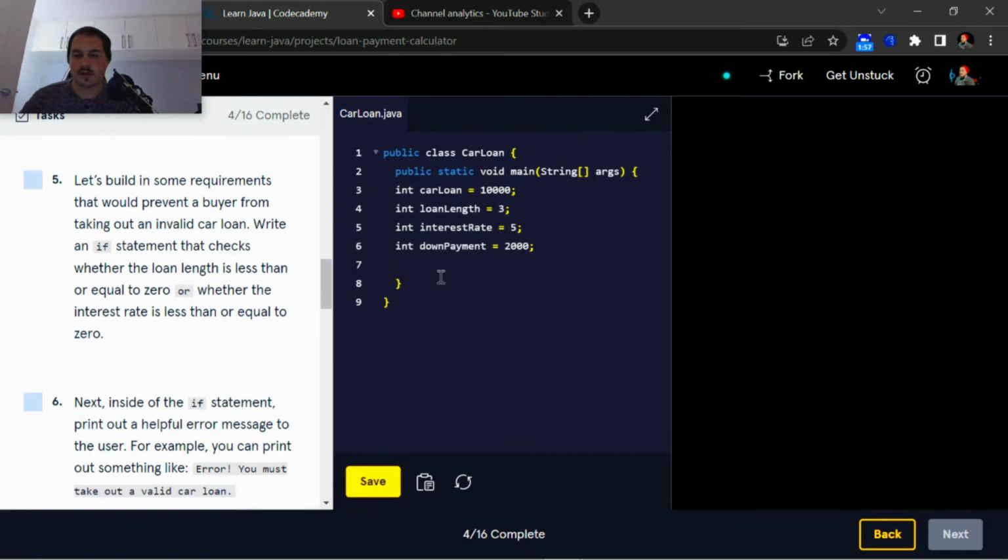So let's build some requirements that would prevent a buyer from taking out an invalid car loan. Write an if statement. So, an if statement that checks whether the loan length is less than or equal to 0, or whether the interest rate is less than or equal to 0.